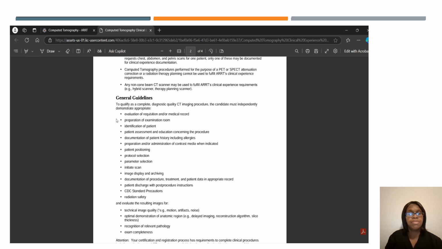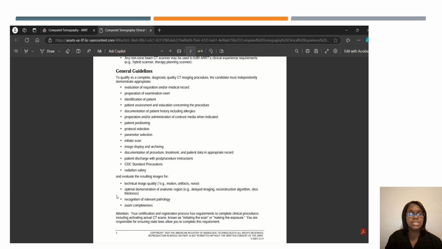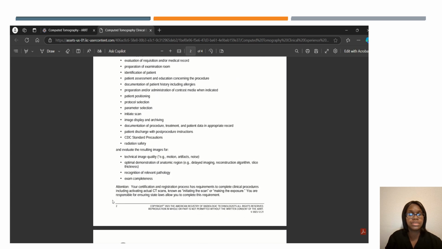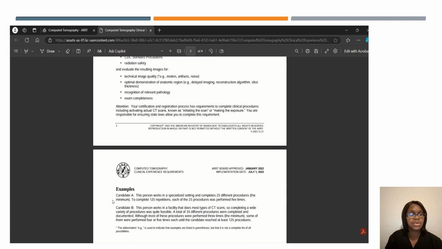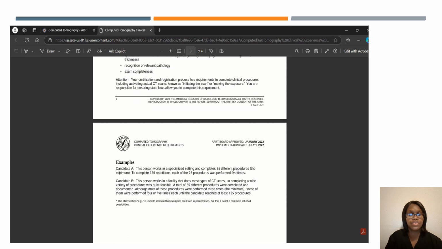Whenever you are performing your competencies, you need to make sure that you know how to prepare the table, question the patient, select the correct protocol. All of this information is important. So you want to just keep scrolling down. It has examples for you right here for you to know about how many repetitions you have to perform.